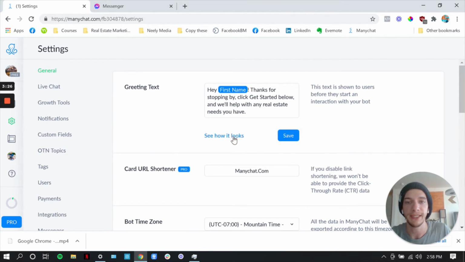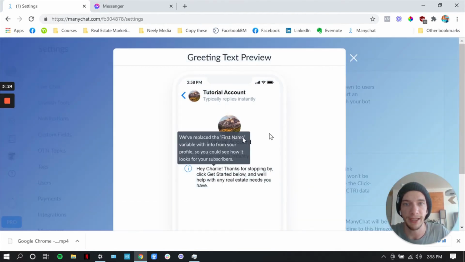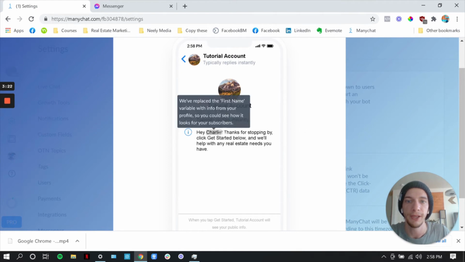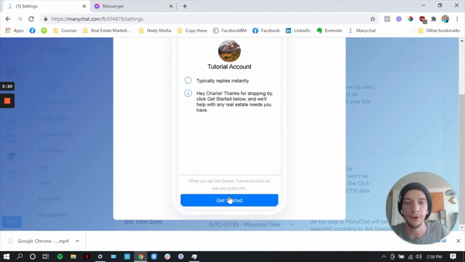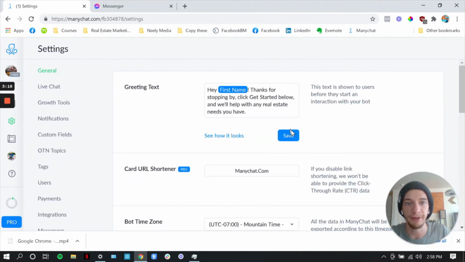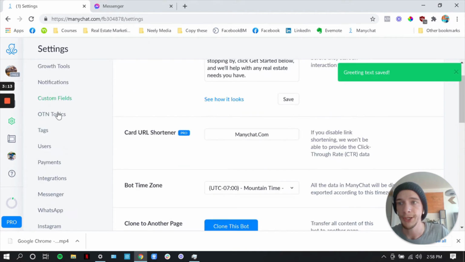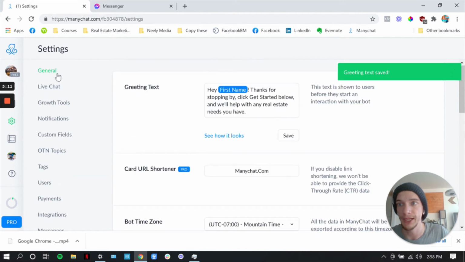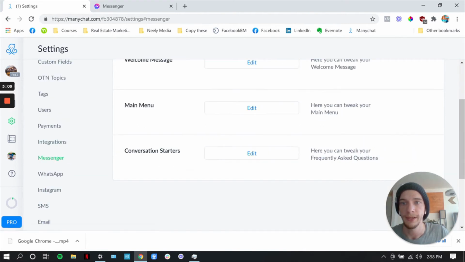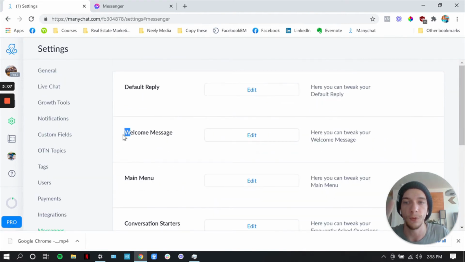So then you can click see how it looks, and this is the first thing that comes up for anybody on your profile. Thanks for stopping by. Click get started below, and then they click get started, and the very next thing they'll see, click save right there. You're going to want to come down to Messenger here in the settings bar, and the next thing they're going to see is the welcome message.